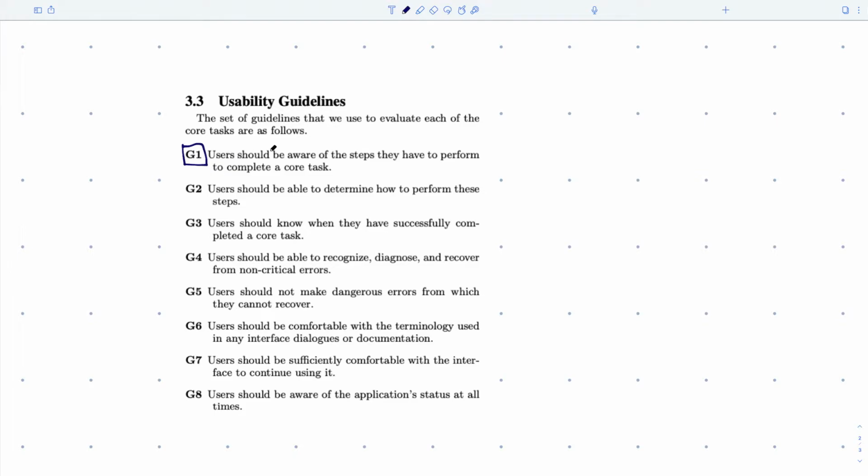Okay, so the first one is that users want to do a core task, so they want to get Tor to run. They need to know what they have to do, right? How do I get Tor to run? I have to go to the website, download the software, and then I guess I'll figure it out as I install it. So they should be able to determine how to perform these steps. And once they've done one of the steps along the way, they should know that, okay, it was successful, I can move on to another core task.